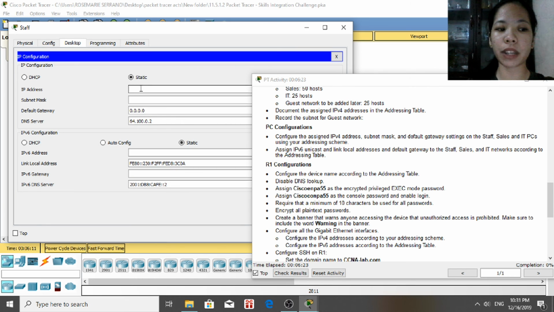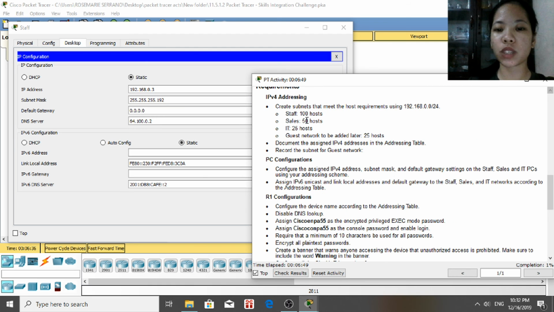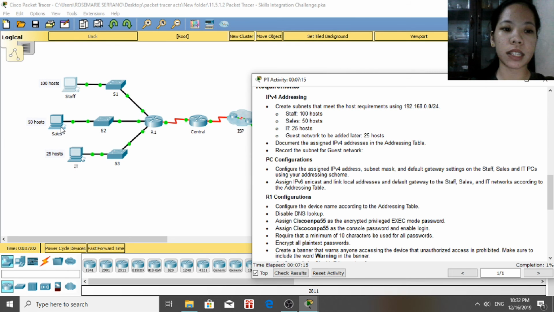We will put the IP address of the staff as, let's say, 192.168.0.3, and its subnet mask is 255.255.255.192, because staff wants 100 hosts. Its default gateway we will assign later, because the default gateway of computers depends on what router they are connected to. So let's save that for later.